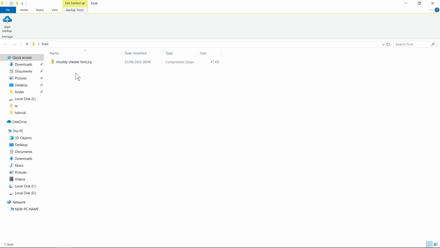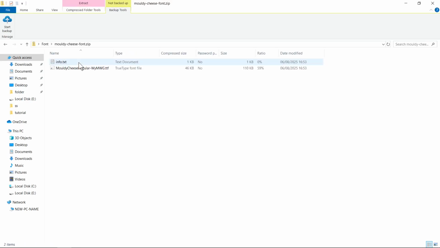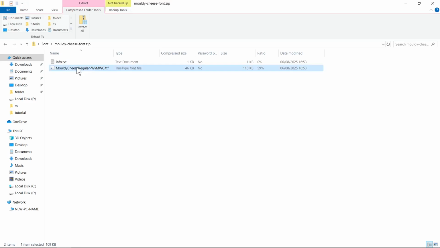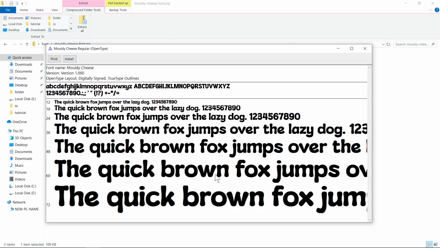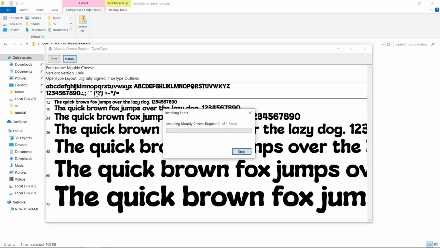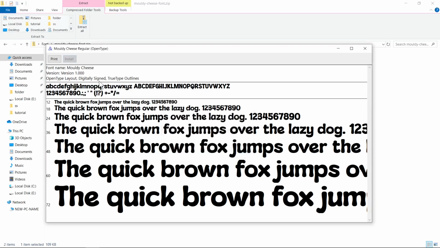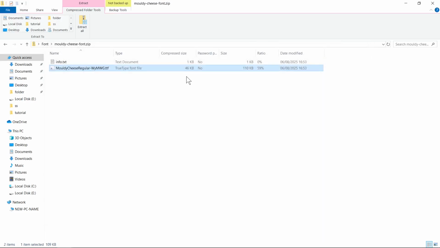So in this tutorial, for example, I downloaded Moldly Cheese font with zip extension. So we need to open it, and then we need to open TTF file. So I double click on it. We will see this one window. If you would like to install this font, you need to click install button, and after a moment your font should be successfully installed. Now we need to close this window and we need to open Krita.